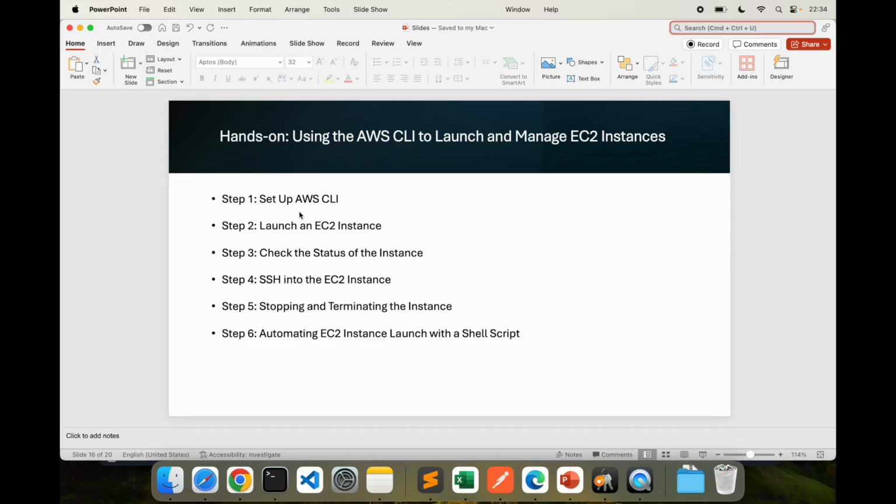So let's begin. In this hands-on exercise, you will learn how to use the AWS CLI to launch and manage EC2 instances. This process demonstrates how to automate resource management using command line tools. So first step: set up AWS CLI. Before you start, ensure that you have installed and configured the AWS CLI with your AWS credentials. We did that in the previous step. If you have not yet, go through that and make sure your AWS CLI is installed. Next step is launch an EC2 instance.